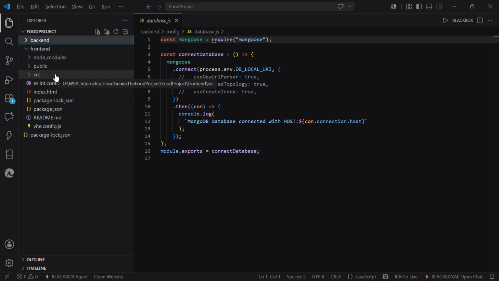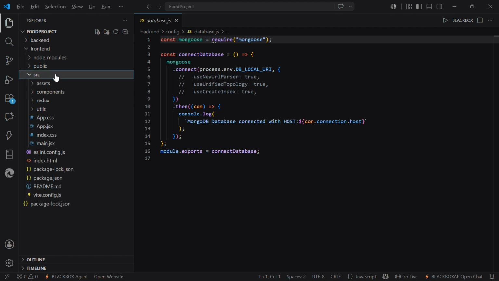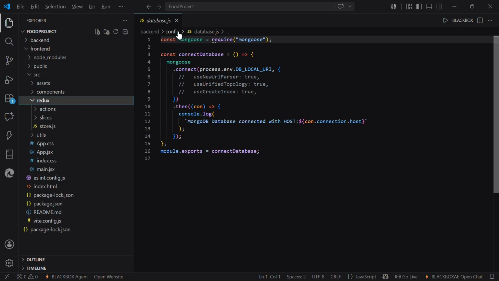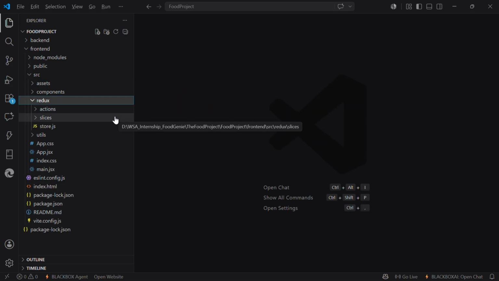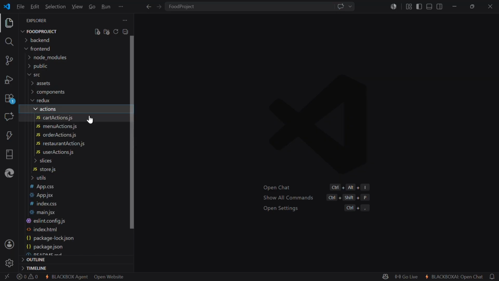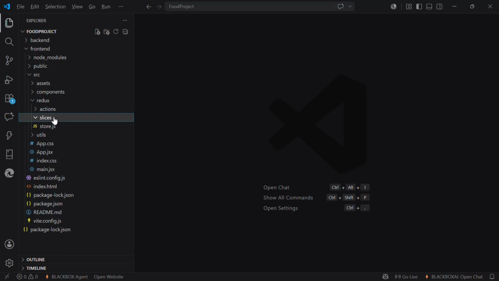Here the main folder in the frontend is src. The frontend is built using React. It contains reusable components, Redux state management, pages, routing, and API integration. Redux is used to manage the application state so that different components can access the updated information without unnecessary API calls. Here we have the actions and slices in Redux.